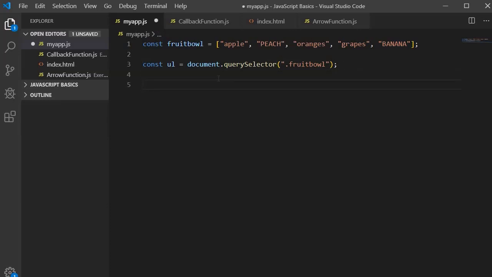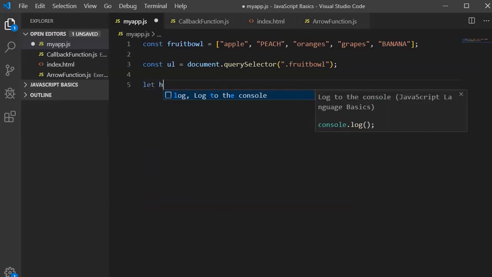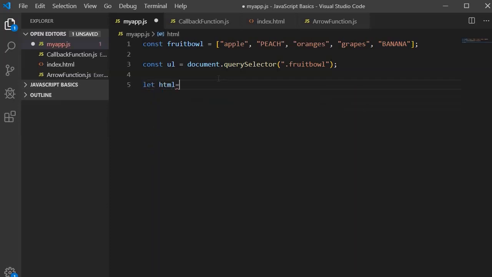Next, we will proceed further and create the HTML. We need to specify let html. We need to define a header element in a template string. So we write h1, and within that we specify Fruit Bowl. Let's do some formatting over here. We write style equal to color, and we want the color to be blue. We have defined the style over here. Save it. Now let's proceed further.